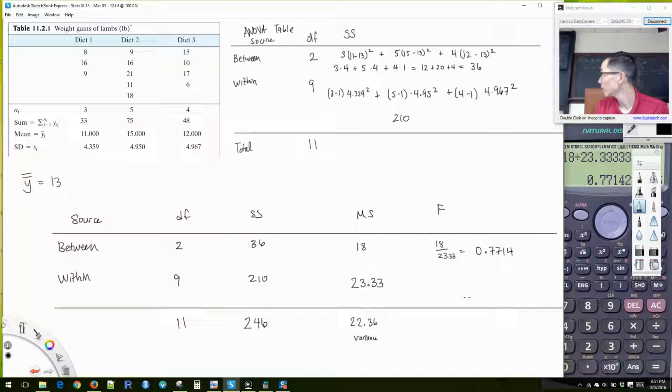Okay, so this is my ANOVA table right here. Okay. And then what we would do is we would look up this value in an F table, and the F table has a numerator degrees of freedom and a denominator degrees of freedom. Okay? So our numerator degrees of freedom is 2, and our denominator degrees of freedom is 9. And I think that makes sense, right? Because when we create our F ratio, we have 18 on the top, and in that row, the degrees of freedom is 2, and 23.33 on the bottom, and in that row, the degrees of freedom is 9.